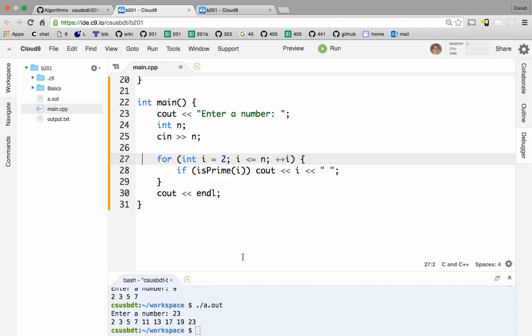I'm running mine and it's only spitting out the first prime number. Say it again? I'm running mine and it's only spitting out the first prime number. You want to take a look at yours?